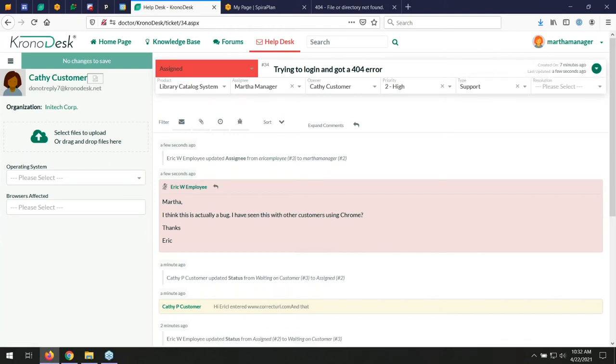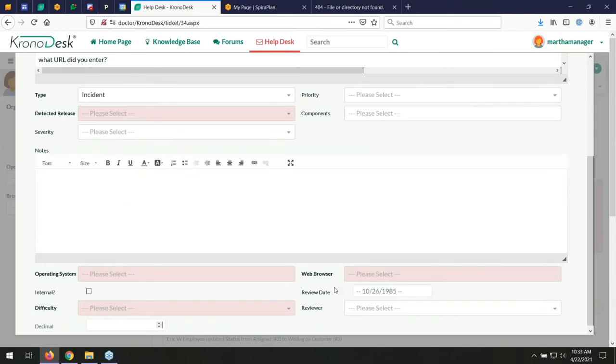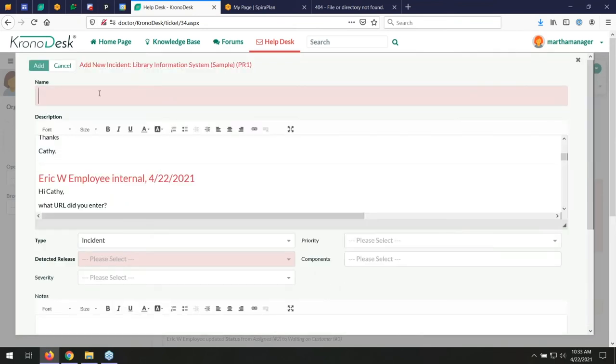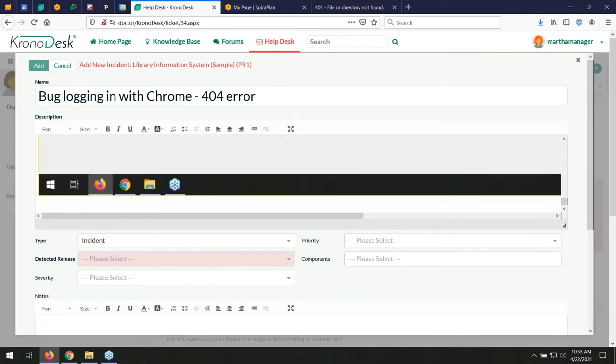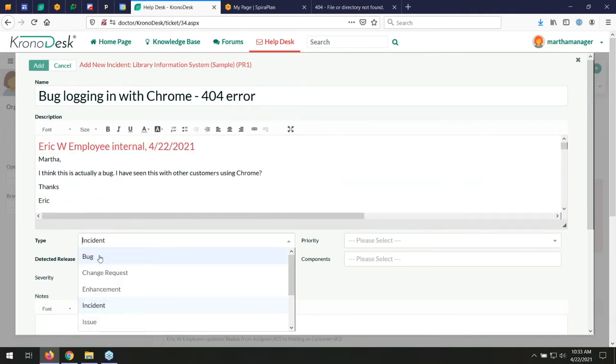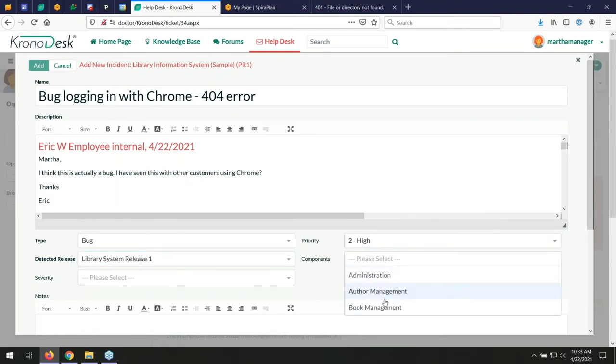And it's going to pop up here in a second with the new incident form, like that. Okay, so let's say it's a bug logging in with Chrome 404. Now we automatically populate the description with the entire contact history, which is nice. And I choose the types. These are the types from Spira, priorities, and so on. Any custom fields you've set up would also be here.